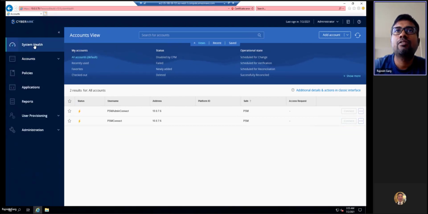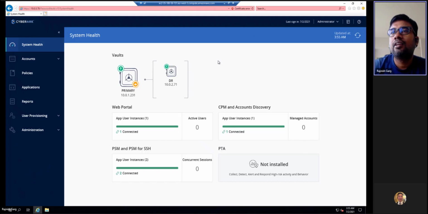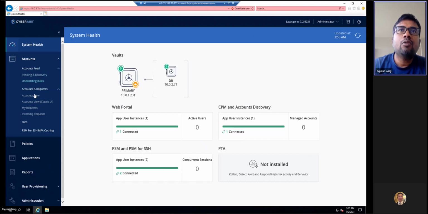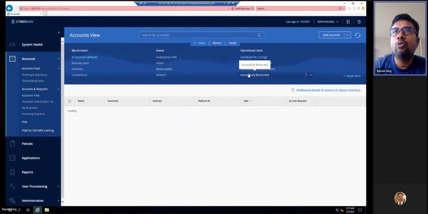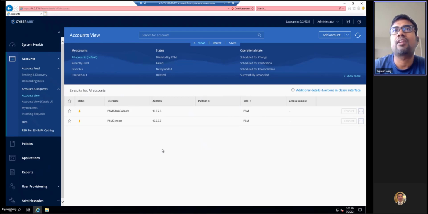So let's go to the system health. In the system health, we can also see the primary vault is up, the DR vault is also up, our web portal is up, CPM is up, and the PSM and PSM for SSH are up. So that's how we can conclude the entire deployment of the CyberArk PaaS solution using the CloudFormation template has been successfully completed.